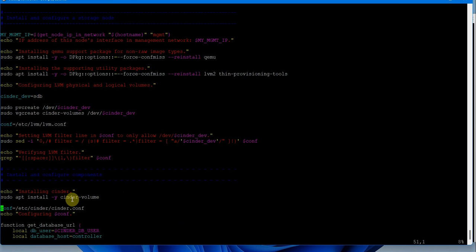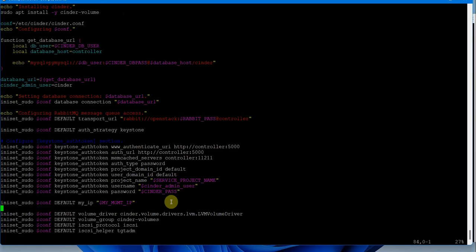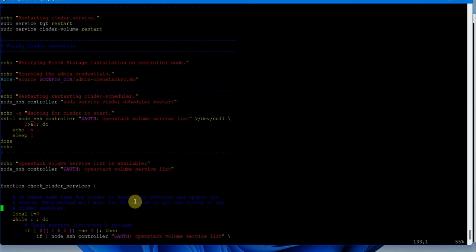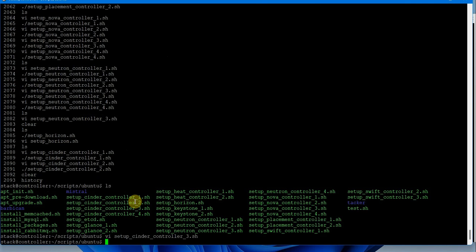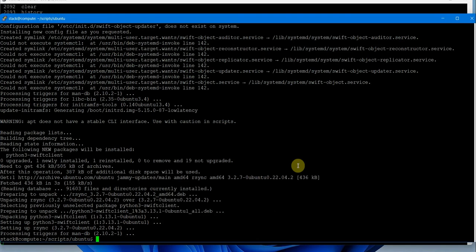After that, it's installing Cinder Volume and configuring the Cinder Volume sections. And then the Keystone auth token, default section, all these sections are configured. And then finally, it is verifying. It will create the volume, show you the volume being created, and then terminate that volume. So let's run this. So what is the status on the compute right now?